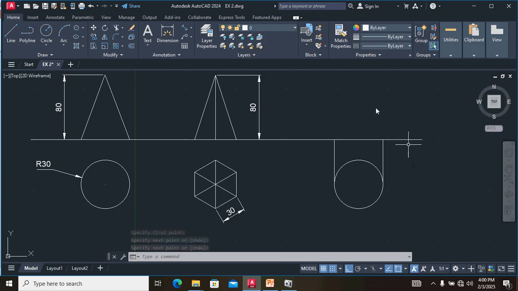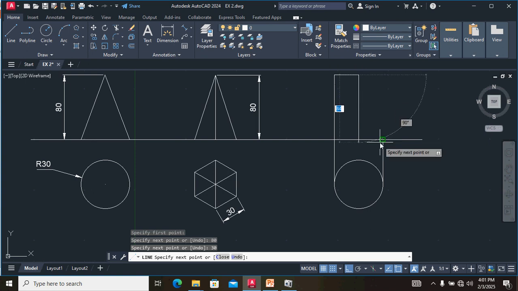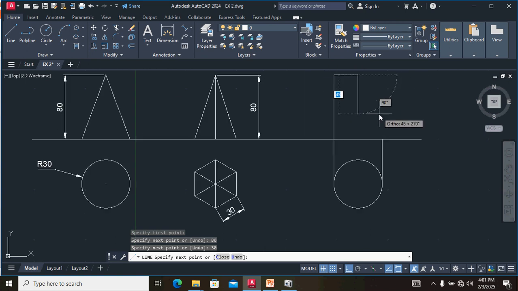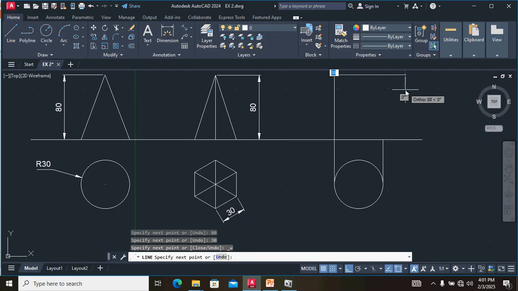Next the base side, the diameter of the circle 30, so the base distance also 30. Next, view the line. Radius 30 means diameter 60. Give the base distance diameter of 60. Then we click, then we have to change the direction of the line, then we have to click the base line, and also we click in another end. Now we complete the cylinder.